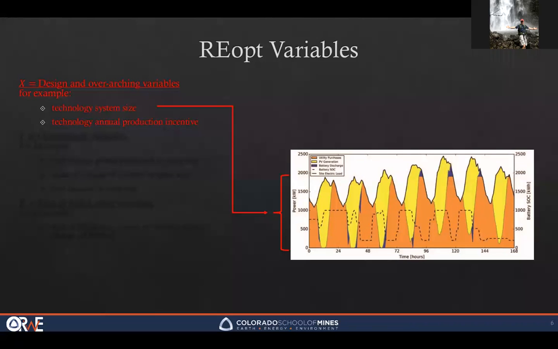So before I get into the decomposition, let's introduce some variables. Let's call variable X. That's just going to be a design or an overarching variable. So for example, a technology system size. So if we look at our graph from before, maybe the maximum amount of energy you can get from your photovoltaic panels would be the system size of your PV system.